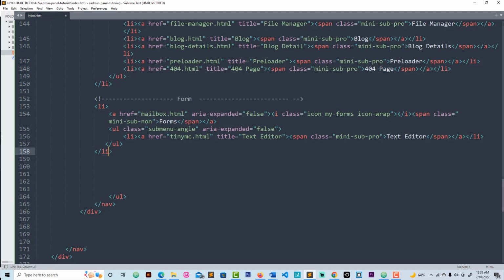Okay, also now let's create our menu for login. Okay, this is for the login, register, and password recovery. I'm going to say this is pages: login, register, and password recovery here.